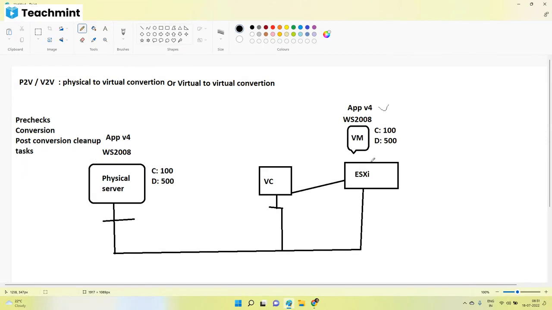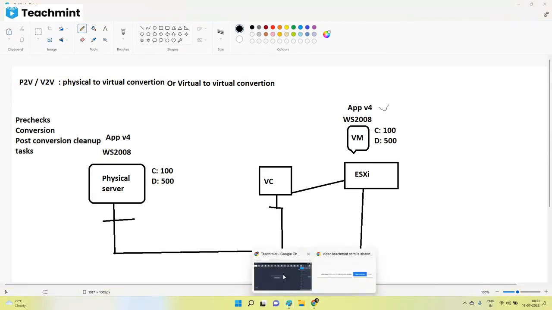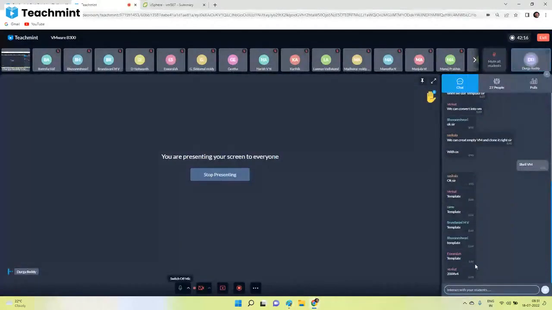But this method also outputs a virtual machine. Fine. If someone is already working on it, like Venkat, I know. If somebody wants information about P2V pre-checks and all, contact me. I'll give you some documentation. There is a document ready already.